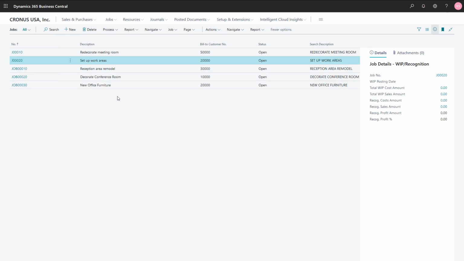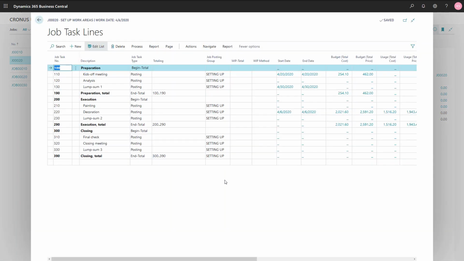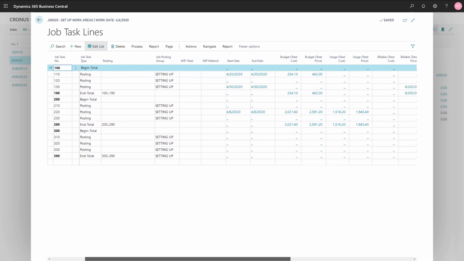So here for job number 20, first of all, let me show you the job task lines. Now for the first time, you will see that there is also a usage. We already had a budget based on the 4 conference tables. And because we have already purchased 3 of them and assigned them to this task, you can see now that we also have a usage, both for the total cost and the total price.